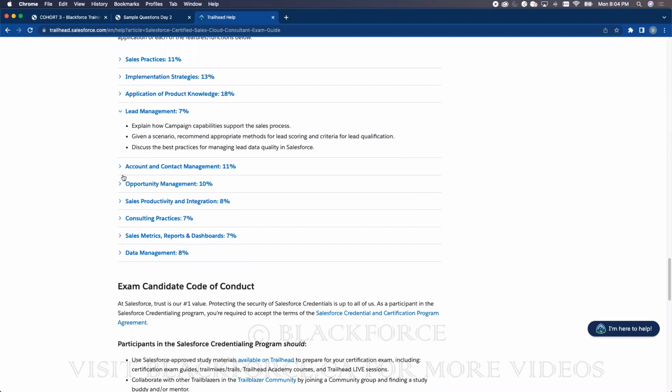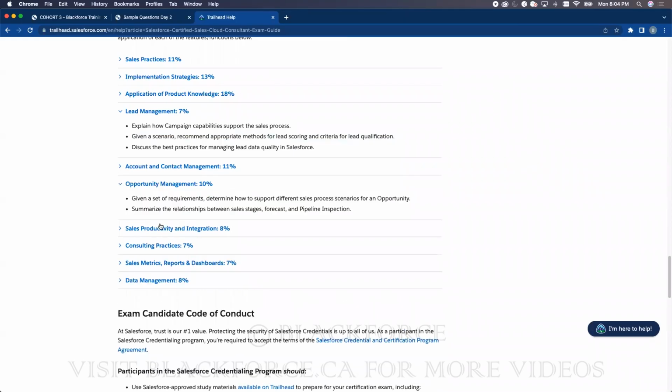In addition to what we're going to be learning tonight is opportunity management and what are the expectations from Salesforce. Given a set of requirements, determine how to support different sales process scenarios for an opportunity. So pretty much how would you support different sales process? Again, it's similar to what you already know, but maybe we can do something more advanced tonight. In addition to that, summarize the relationship between the sales stages, forecast, and pipeline inspection.